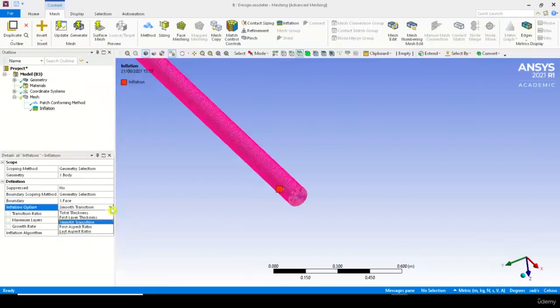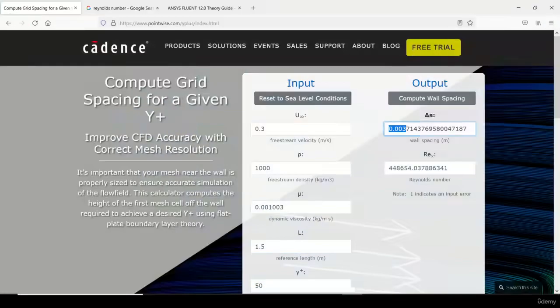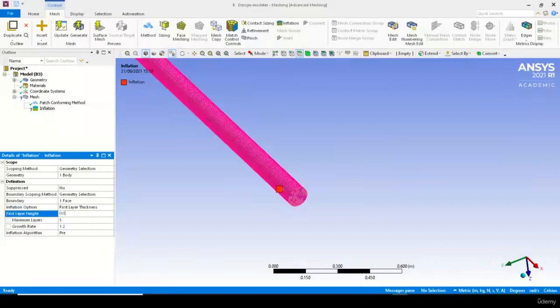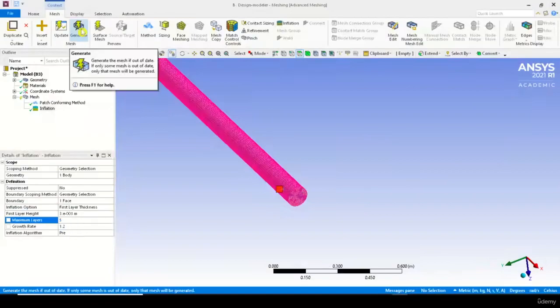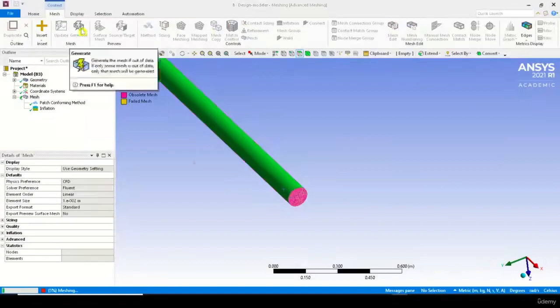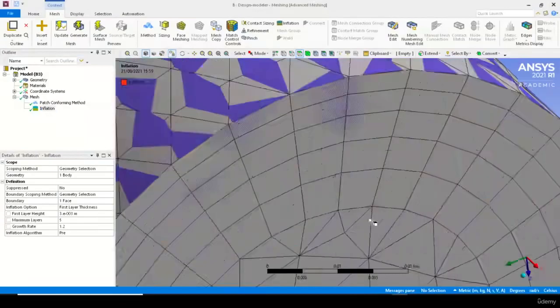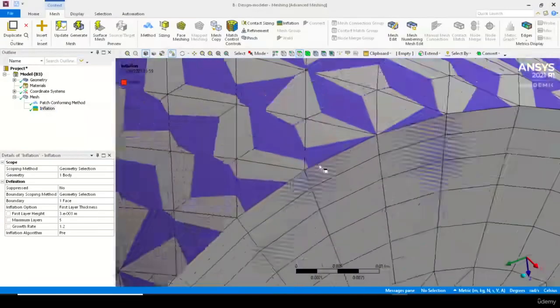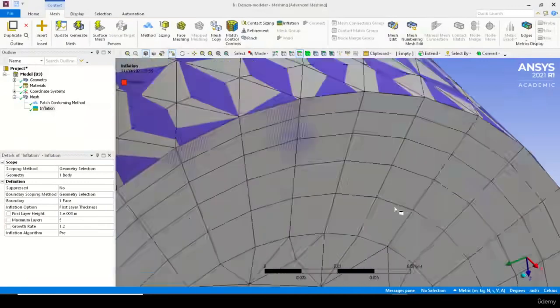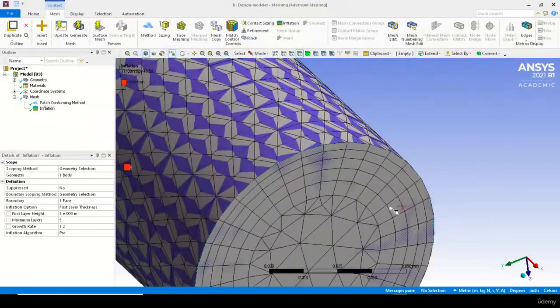Now in the inflation option, I'll go with the first layer thickness. As per the calculator, the first layer thickness must be 0.0037, so I'll maintain it at 0.003, and keep the maximum layers as 5, and click on generate. After generating, it solves, and you can see a message showing the meshing progress until 100% is completed. Now I'll zoom in, and you can see the mesh is arranged in a structured fashion.